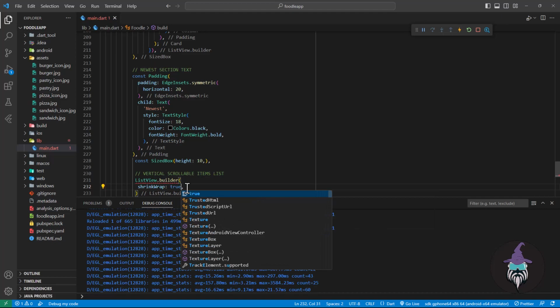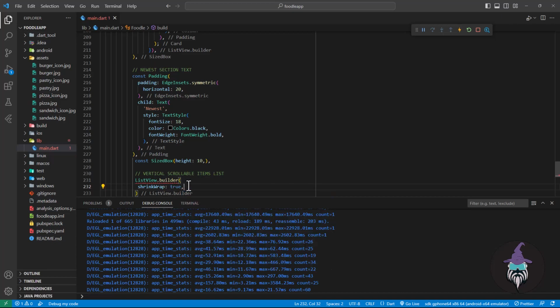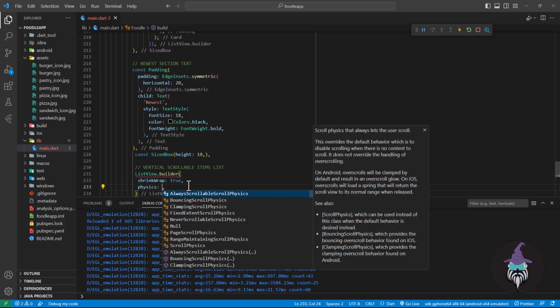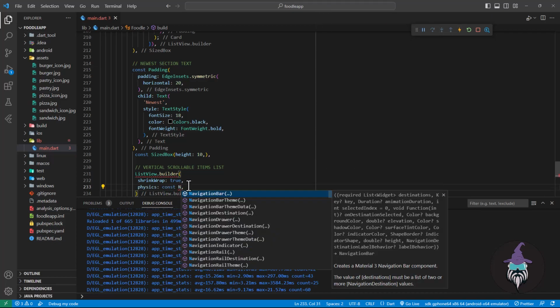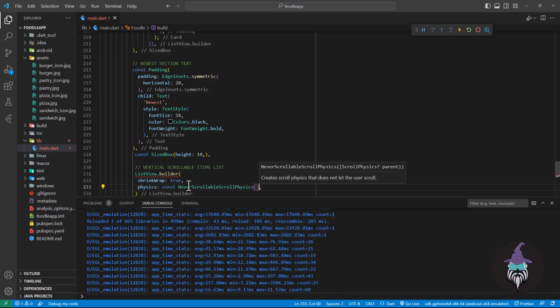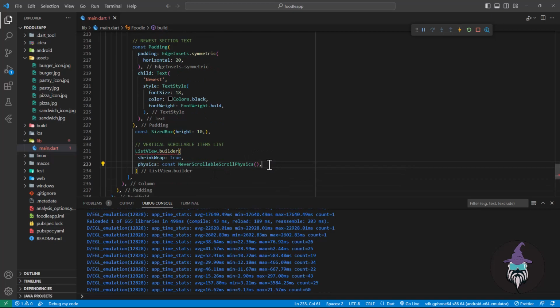So what this shrink wrap does is that it ensures that the list view only occupies the space needed and allowing it to scroll within its parent container without taking up unnecessary space. So it only takes the necessary space needed, and also provide a physics of constant never scrollable scroll physics. So this disables the scroll behavior of the list view, preventing it from scrolling on its own. So it is only nested inside another scrolling container. So the whole list view will be scrollable, but it won't scroll automatically.